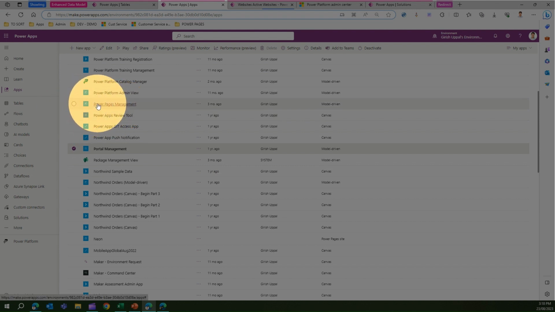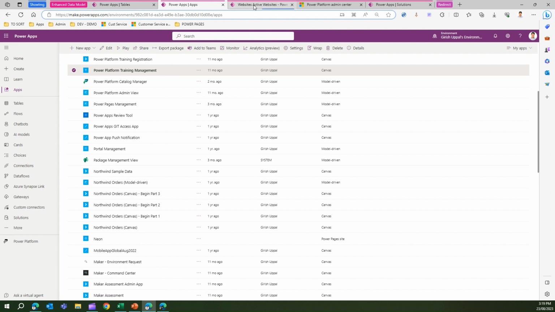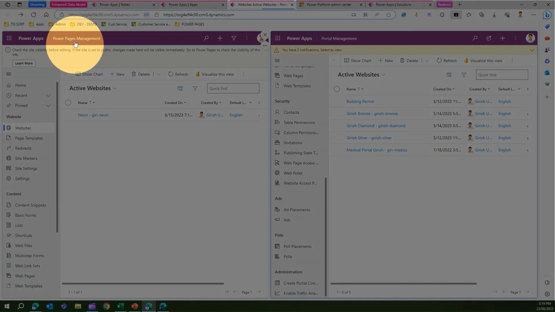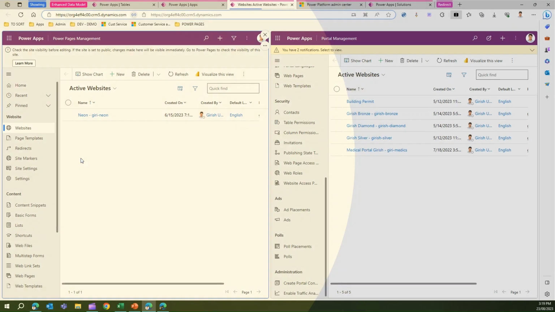New interface, so it's a model-driven app. Basically it will allow you to change the configuration within Power Pages. Now, just for simplicity, I have opened both of these apps, the newer Power Pages management one on the left-hand side, and portal management on the right-hand side. Now let's see the difference.